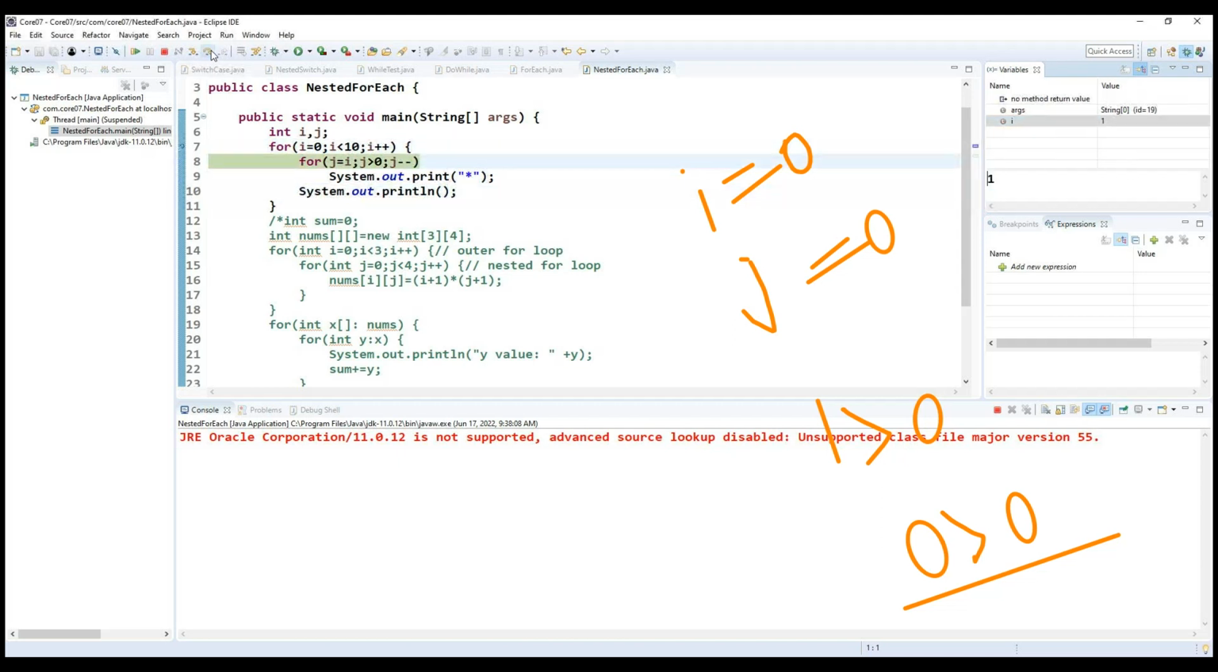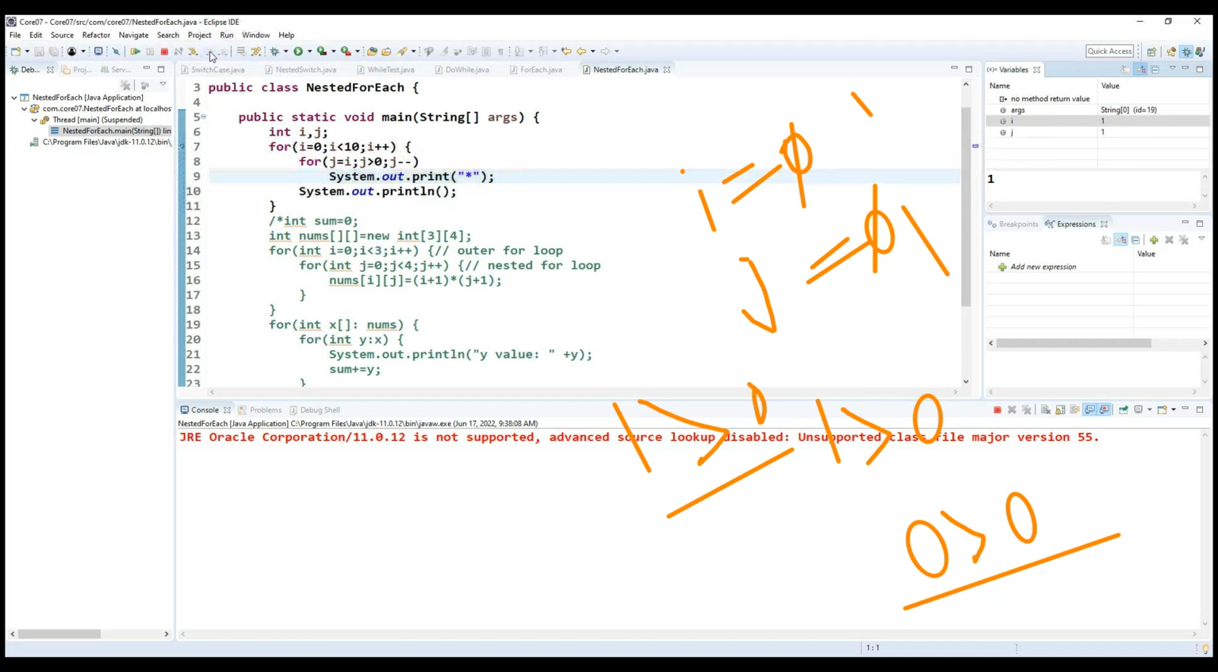Now again it's printing the value. How much i value are we having here? 1. Now the j value also becomes 1. So 1 greater than 0, the condition is satisfying. Once the condition is satisfied, you can see one value printing.